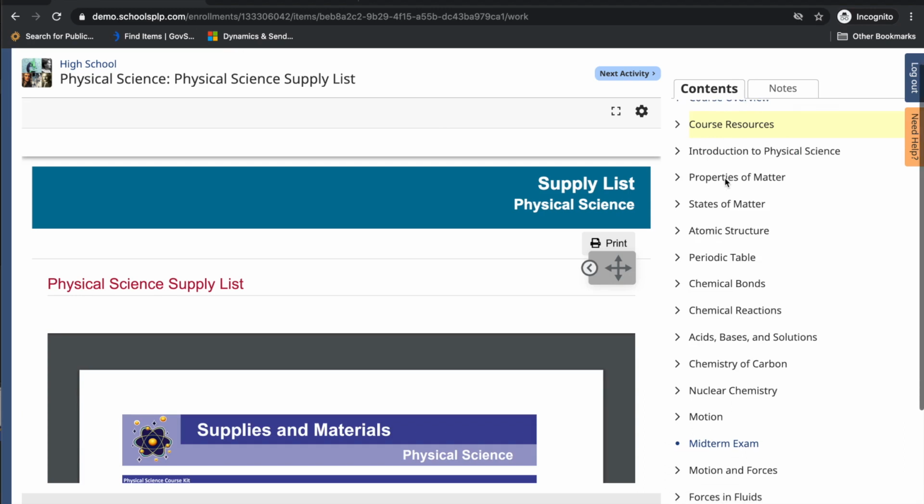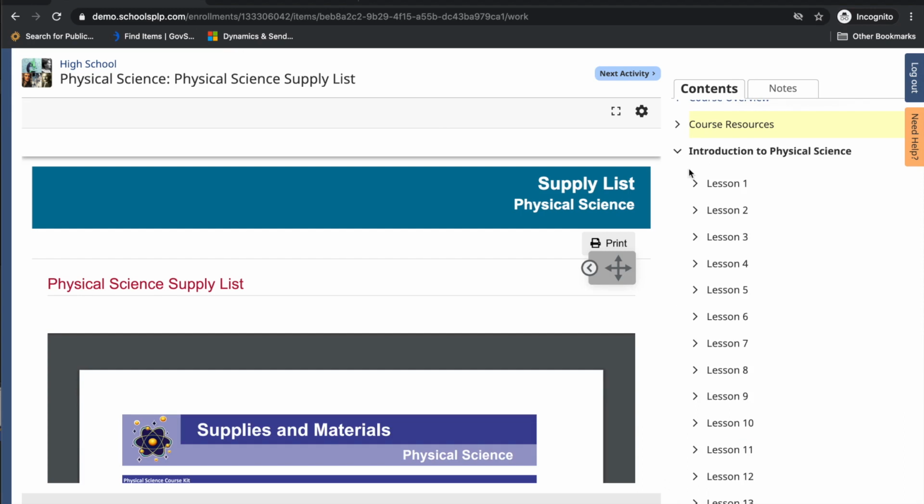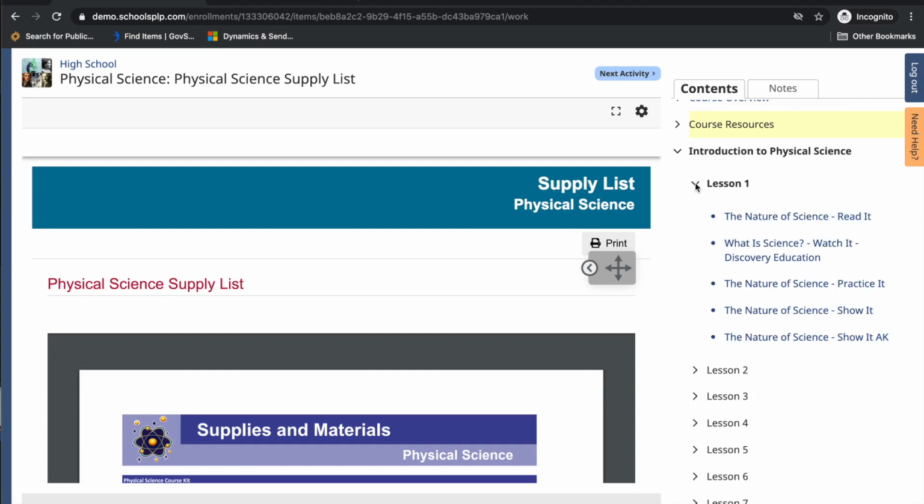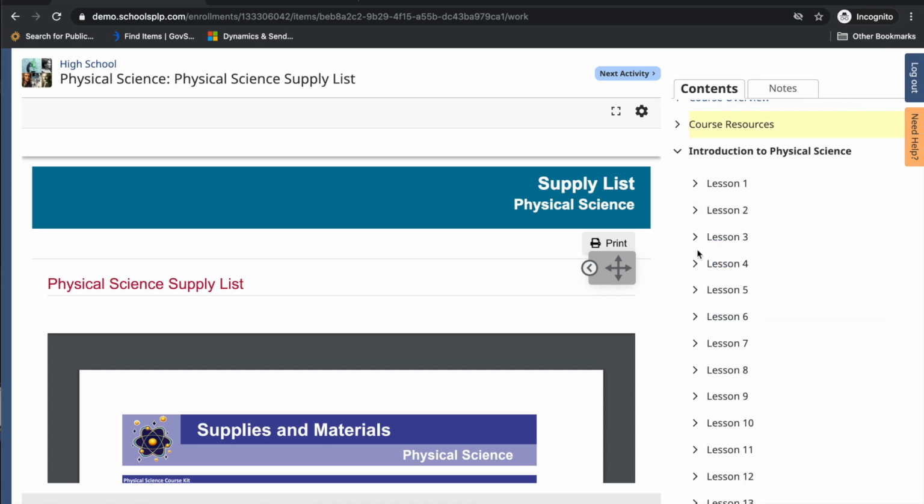And again, we have all of these different units here for physical science. When I expand a unit, we have the lessons. If I expand a lesson, we have the learning objects that are used to teach the lesson. Each lesson is developed to fit a 50-minute period, a class period. So they would go through a read it, a watch it, a practice it, and a show it. There's 4 learning objects that teach this one lesson. And they would move through these lessons.